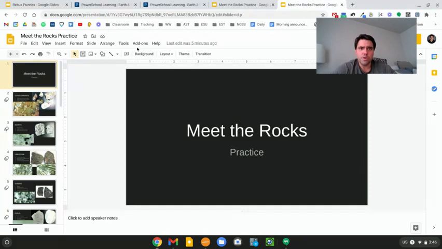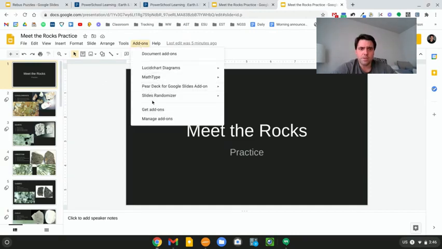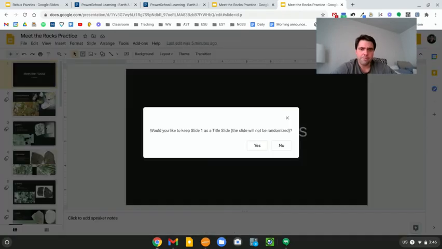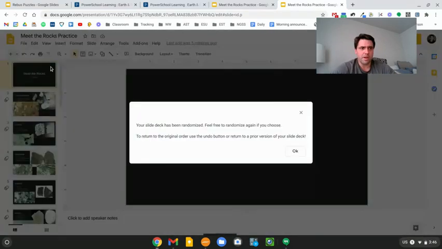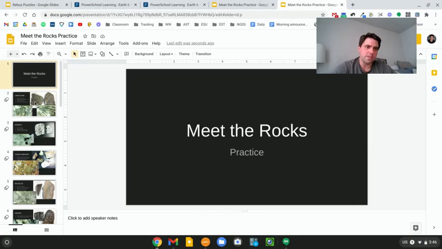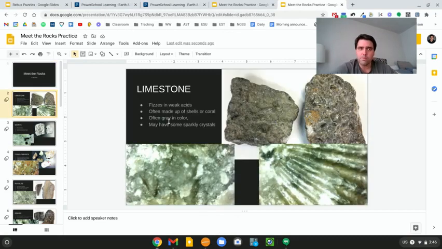what you can do is you can go get an add-on. So this add-on is called Slide Randomizer. So if you hit the button to get add-ons and go search for Slides Randomizer, this title, you can get this add-on. And what it does is you have to start it first. And once you start it, you can hit Randomize Presentation. And then it's going to randomize them. And it's going to ask you, would you like to keep slide 1 as the title slide? I always say yes, because that keeps that main cover slide the same. It says it's randomized. You notice conglomerate was the first one, and now I can see limestone is the first rock that's going to pop up here.